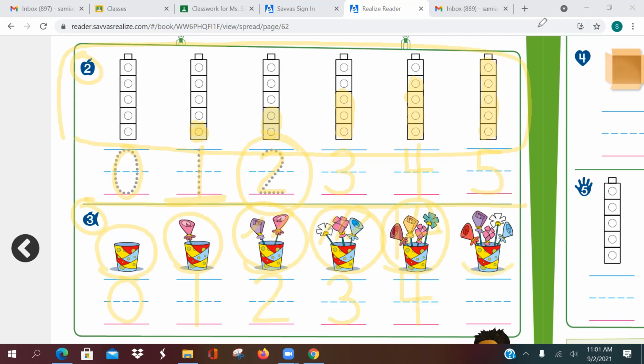And the last vase, how many flowers are there? 1, 2, 3, 4, 5. And we write the number 5. All right, let's say the numbers in order from 0 to 5. Starting at 0, 0, 1, 2, 3, 4, 5. Good job, superstars. Let's turn to the next page.